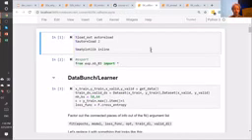Before we continue, Rachel, any questions? Okay. So why do we have to zero out our gradients in PyTorch?